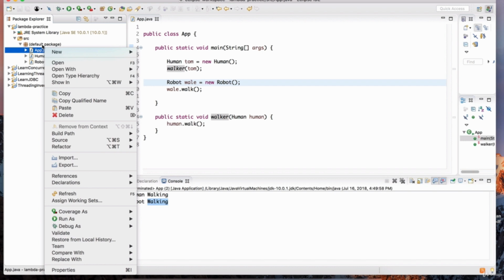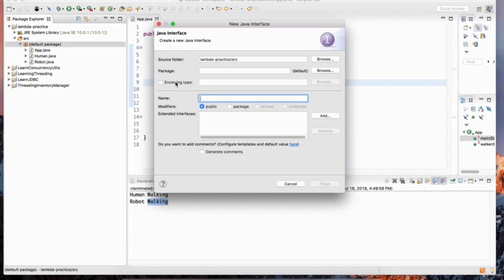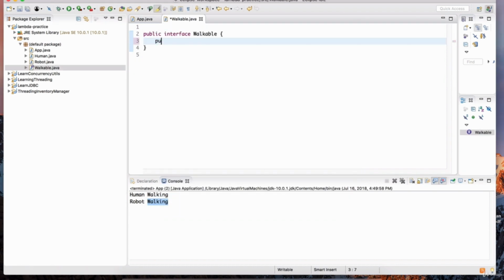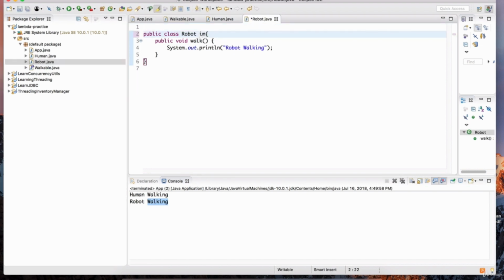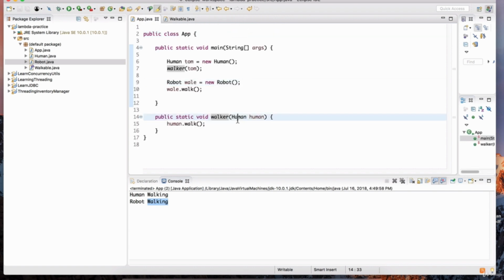Let's actually create an interface. I'm going to right click here, go to New interface, and I'm going to call this walkable. And this interface is going to have one method, public void walk. It doesn't accept any arguments. And so if we make human class implement that interface, make sure you don't miss that S there, implements walkable. And we make the robot class also implement walkable. Now, instead of in the app class having human be the argument, we can make the argument walkable. Walkable entity is the argument name, just to be explicit, okay? And now we can pass in Tom as well as Wall-E to Walker.